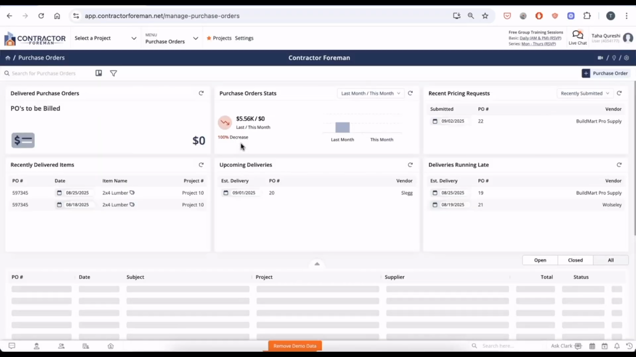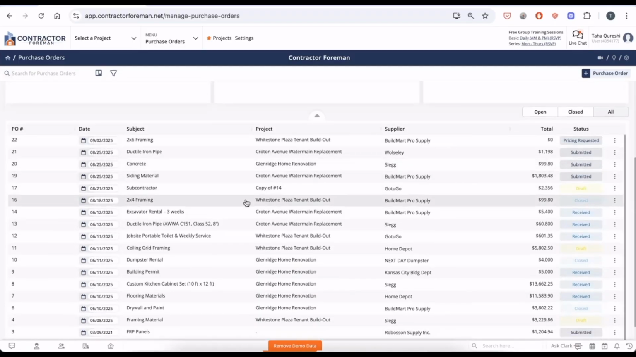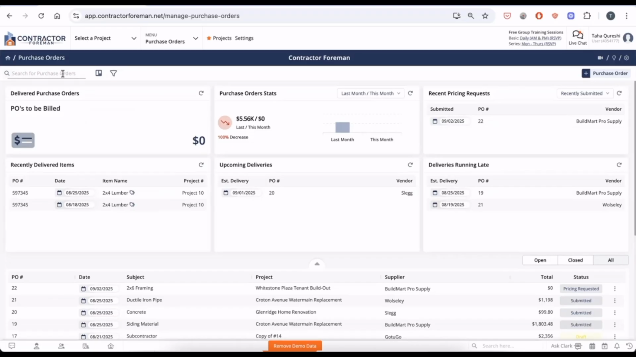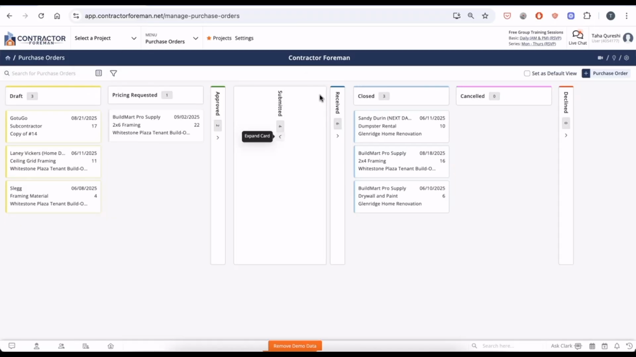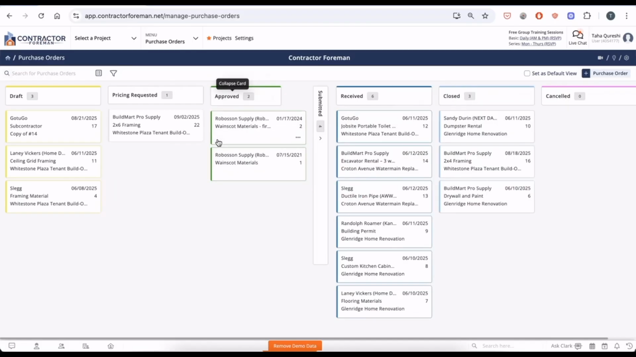Now in the dashboard, you'll see it's very familiar and very similar to the other dashboards we have within Contractor Foreman. If you scroll down, you can see a list of all the different purchase orders you have, the project, supplier, status, and if you're looking for a specific purchase order, you can go to the top left-hand corner and search for purchase orders. If you'd like a different view, you can also view our card view as well, which is sort of a Kanban style, and you can filter via status instead.